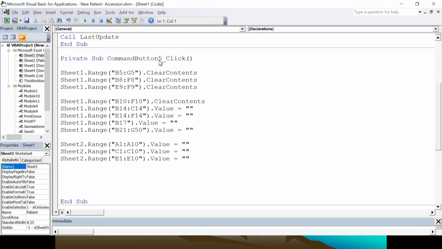Let me show you if I click that one. If you click the button, it goes directly under this Sheet 1, and this is the button. If you click this one, it will clear contents, or you can set the value equal to nothing. There's a difference between equal nothing and clear contents. I just show you there are many ways to complete the same task.